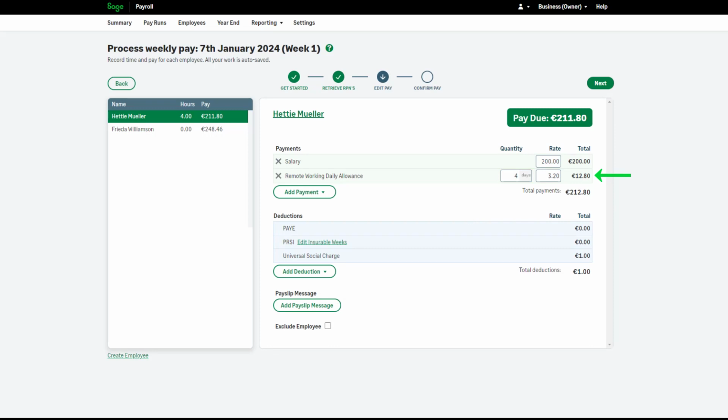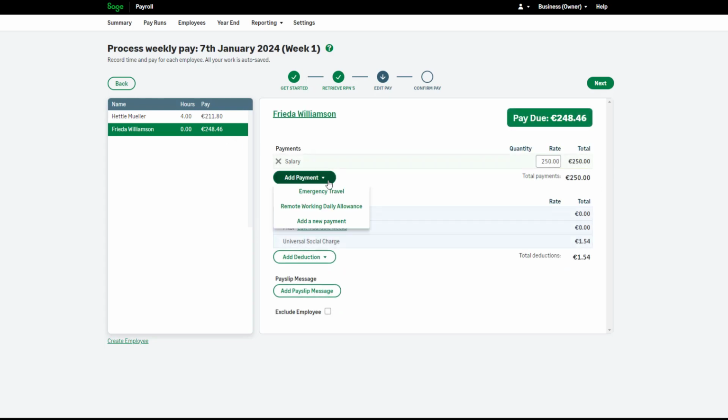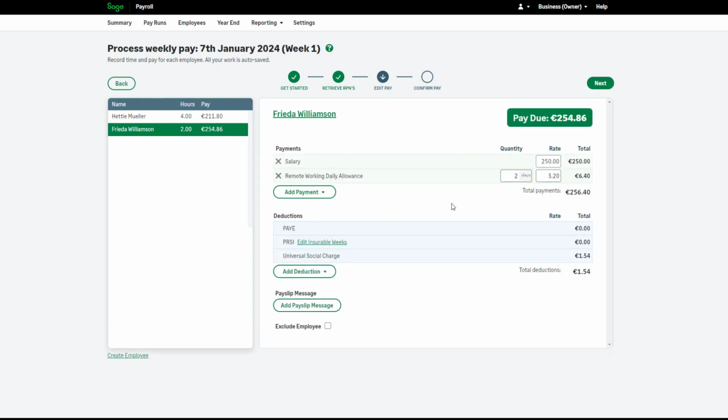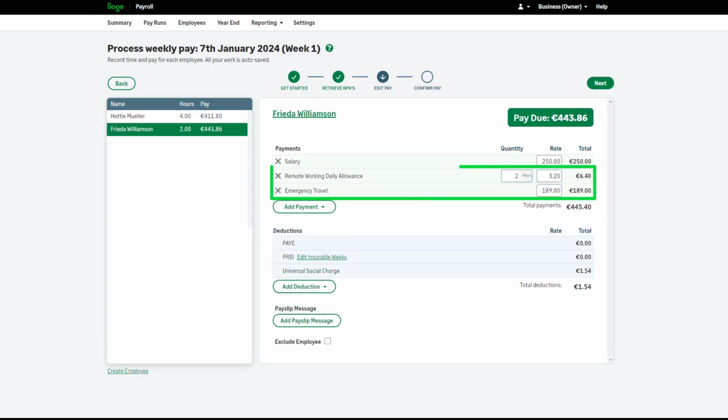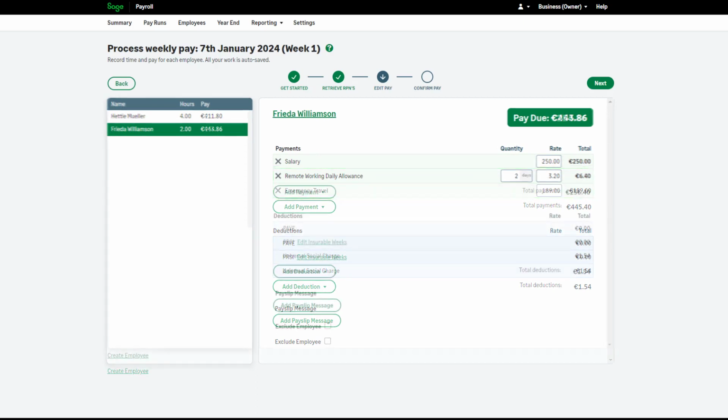Once the payment is set up, you can use this for other employees too. Add this to their payroll using the Add Payment drop-down. You can set up multiple enhanced reporting requirement payment types if required.